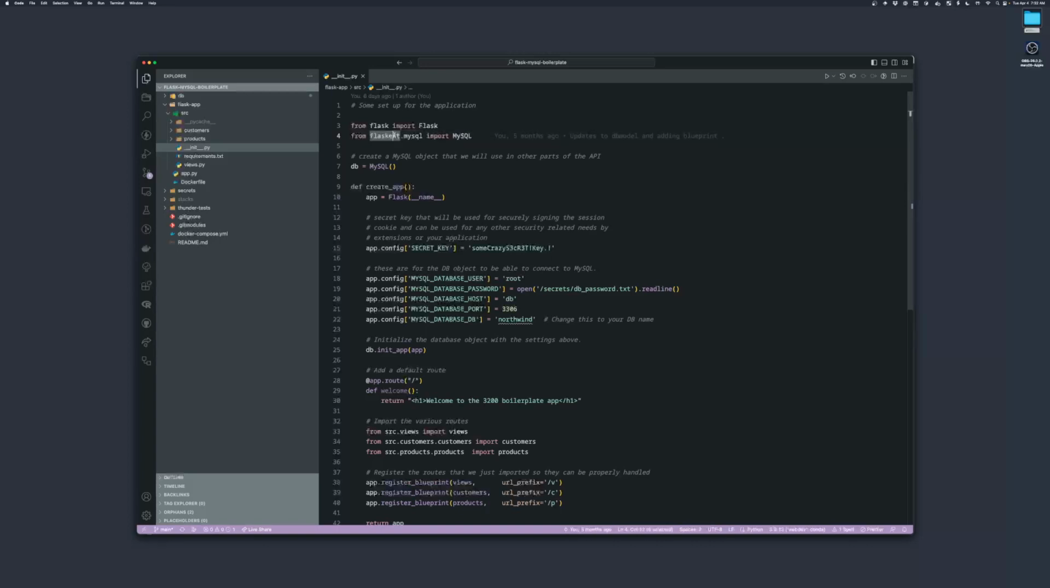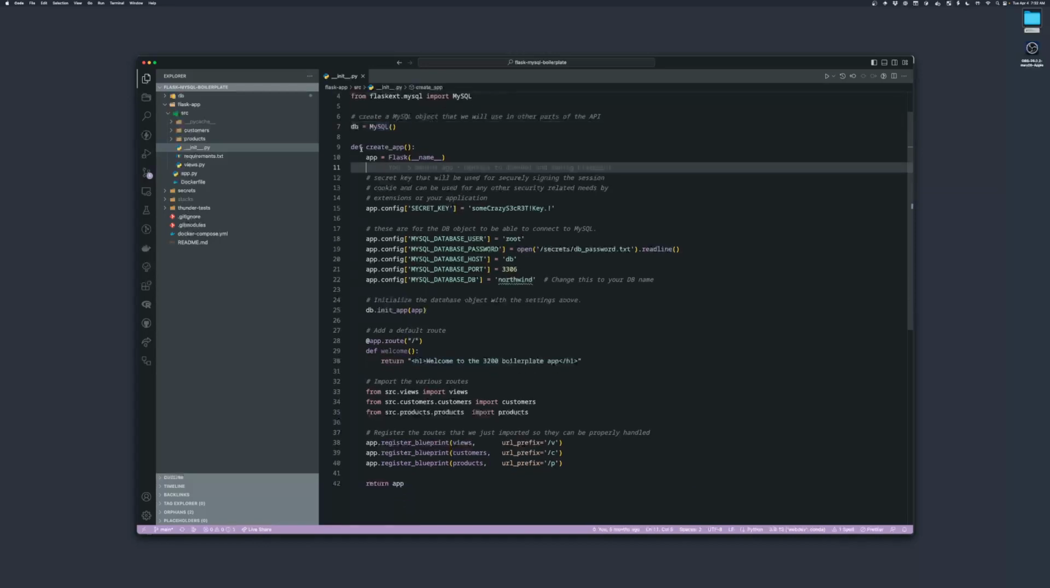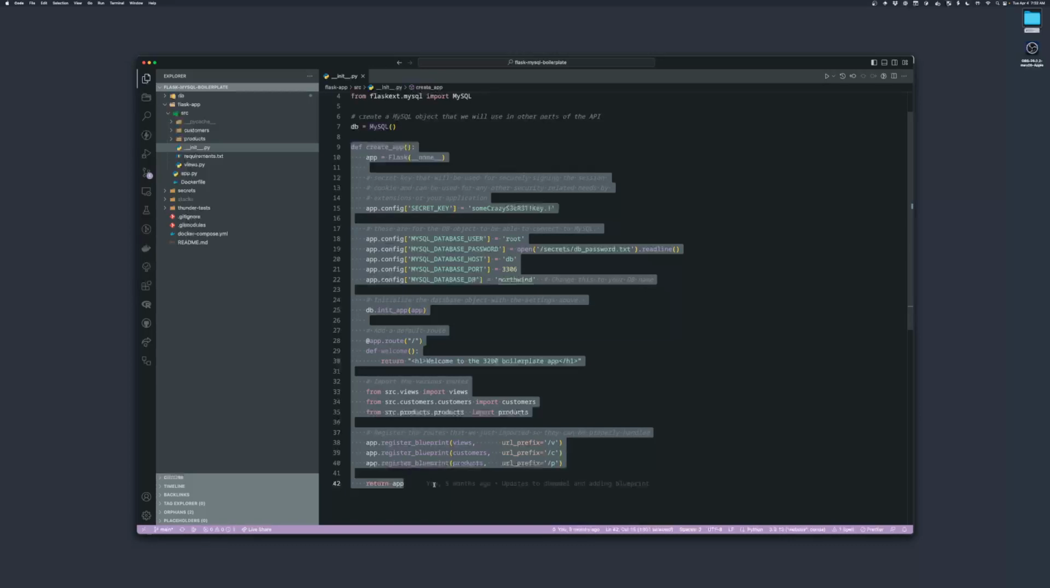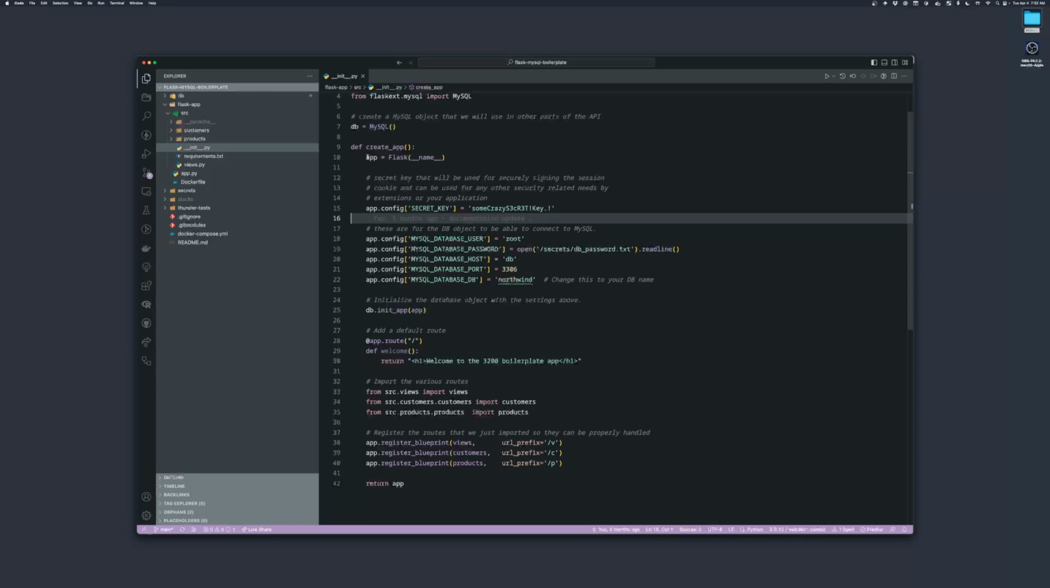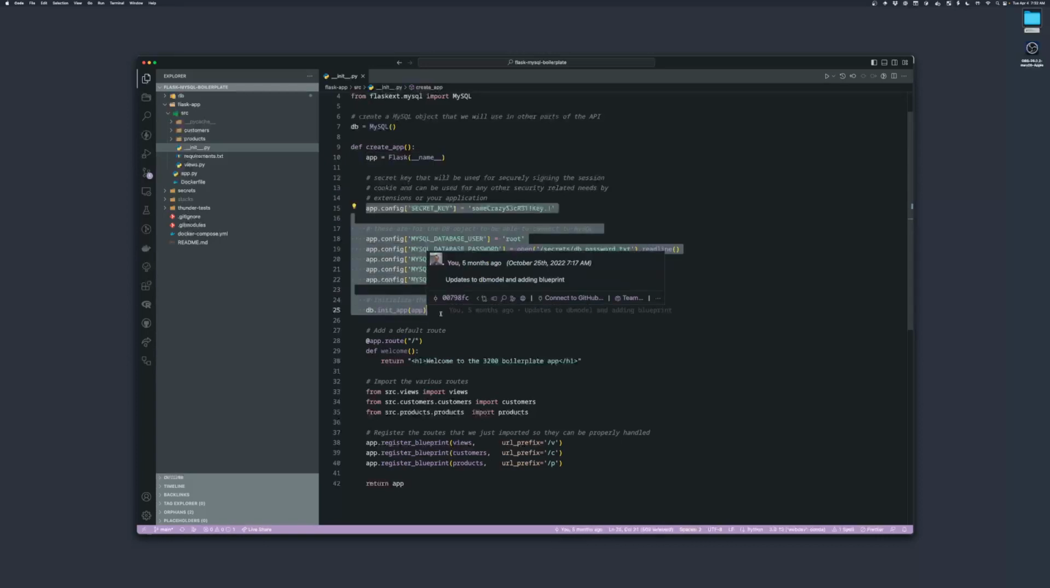But if you want to get rid of those little squigglies for the Flask extension MySQL, you can just pip install Flask extension MySQL. In any event, we're creating a DB object, a MySQL object, and that's how we're going to connect to the database. And then this is the powerhouse of the application. It's putting everything together. So we create our Flask application like we did in the other examples, and then we have some setup to connect Flask to our database.